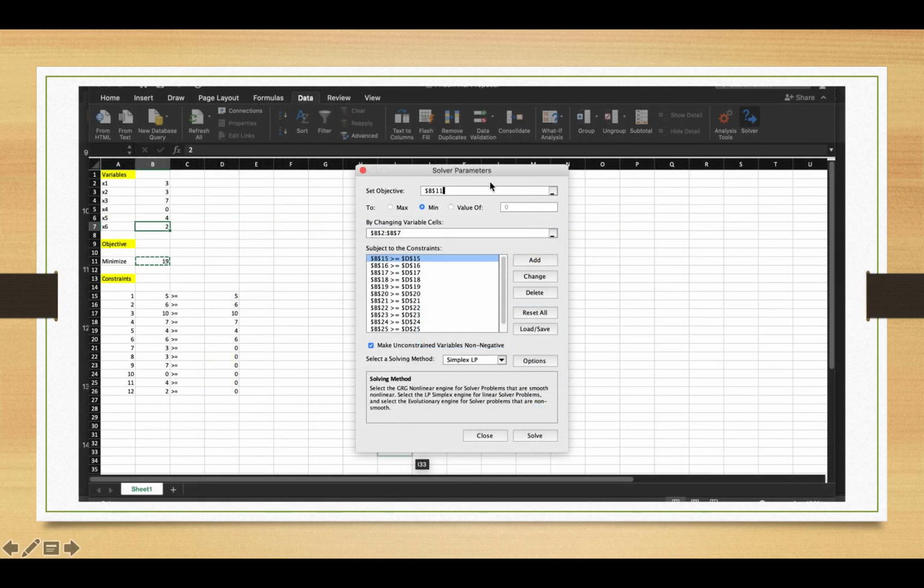Next, how do we solve it using the Solver parameters? First, we have to set the objective, as you can see here, which is to minimize. And second, we set it to minimum, since that's what we are looking for in the problem. By changing variable cells, which are B2 to B7, subject to constraints, which are the cells B15 to B26, greater than or equal to the cells D15 to D26. Next, we select the solving method as Simplex LP. The last step is just to click solve and wait.